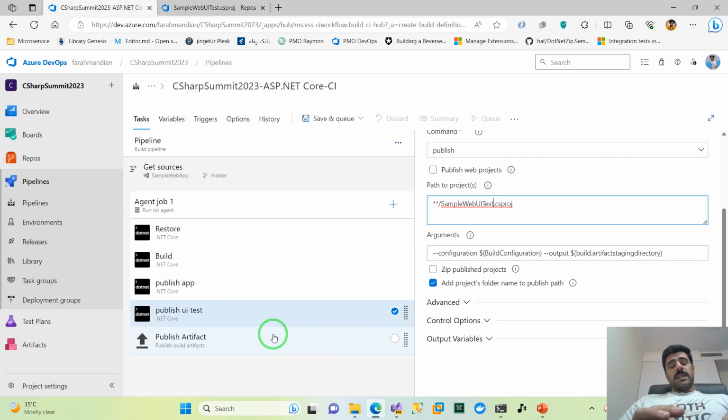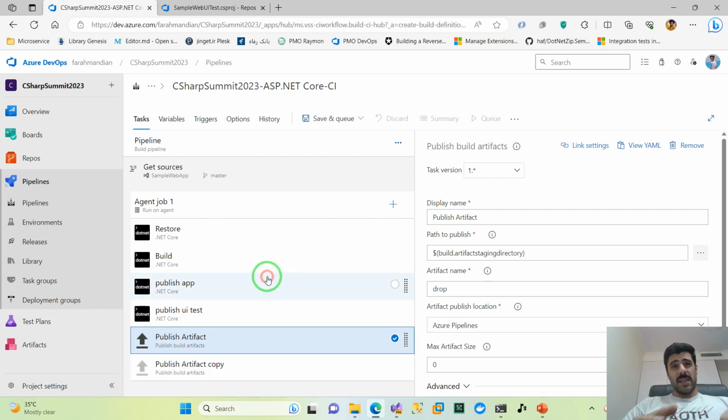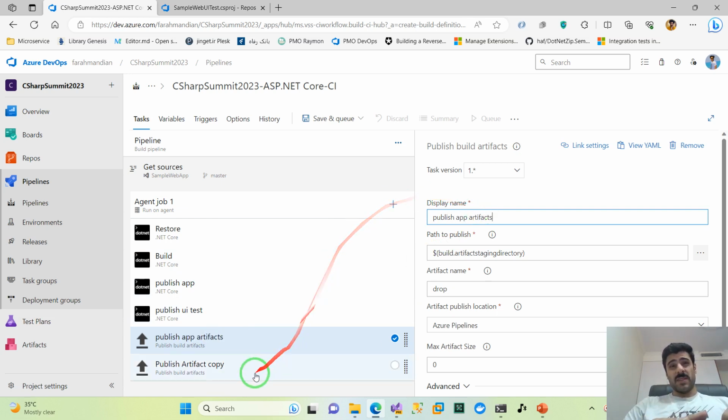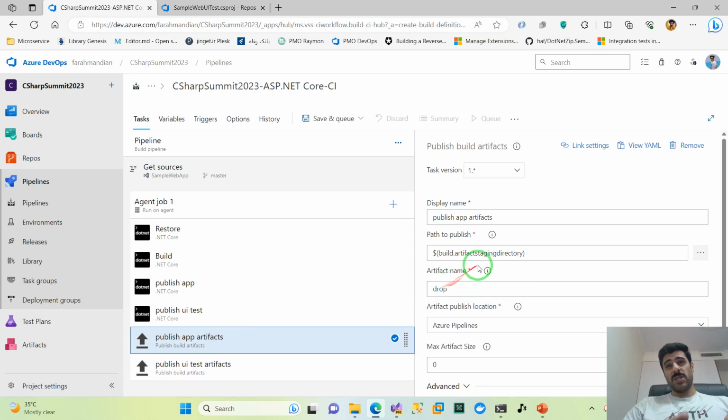After this step, we need to publish our artifacts, as we are going to deploy our web application separately from testing our web applications. We need to have two separate publish artifact tasks again. The first one is publish app artifacts, and the second task is publish UI test artifacts.